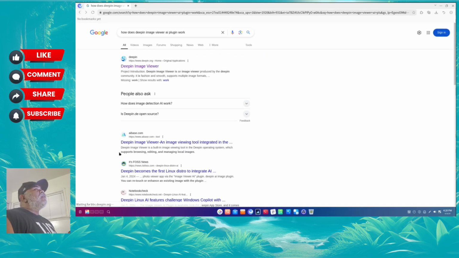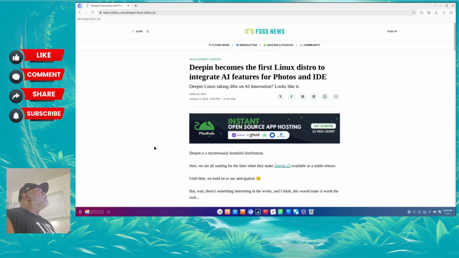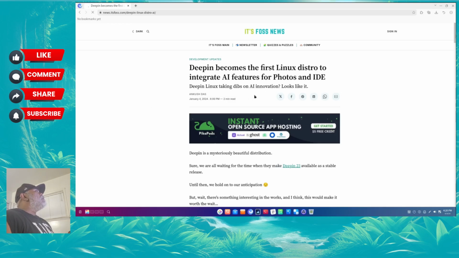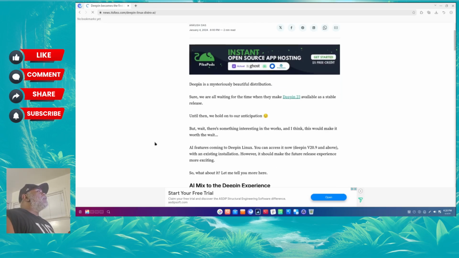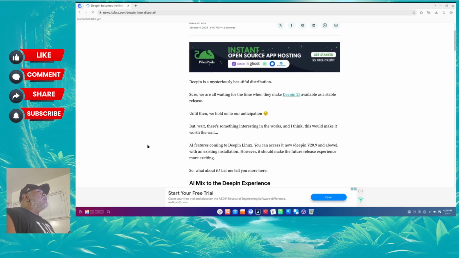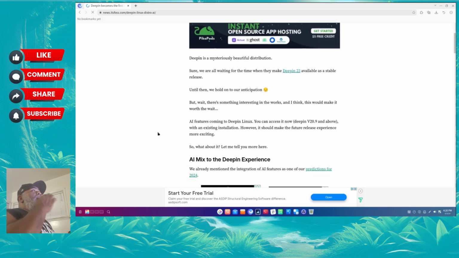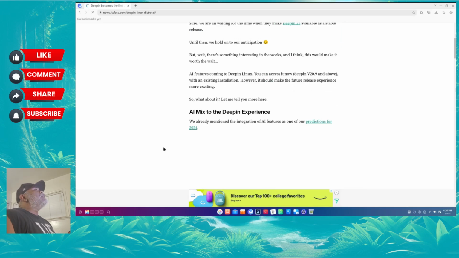Okay, let me go back. There's another message here saying something about AI features for photos and ID. So Deepin is a mysteriously beautiful distribution. Sure, we're all waiting for the time when they make Deepin 23 available as a stable release. Until then, we hold on to our anticipation. But wait, there's something interesting in the works, and I think this would make it worth the wait. AI features coming to Deepin Linux. You can access it now in Deepin version 20.9 and above, with an existing installation, however, it should make the future release experience more exciting. So what about it? Let me tell you more here.